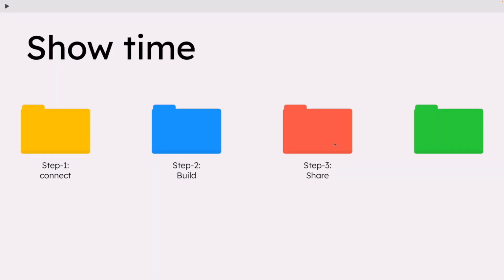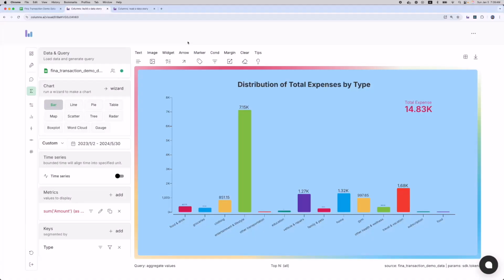Last step, after we have shared our data story with people, we want to keep it up to date with my data. So whenever I make edits in my Google spreadsheets, my story will automatically update. That is called a schedule. Setting up a schedule on Columns is super simple. Let's take a look. So now we have our data saved and shared. And we may save multiple versions.